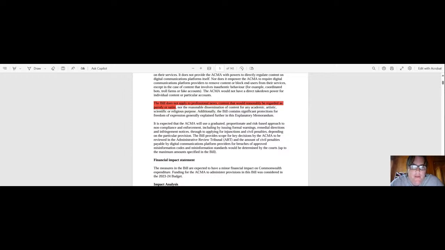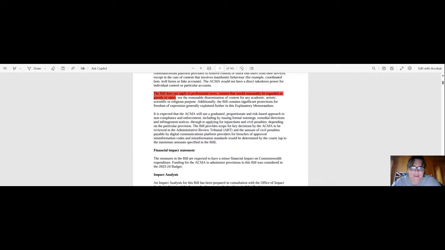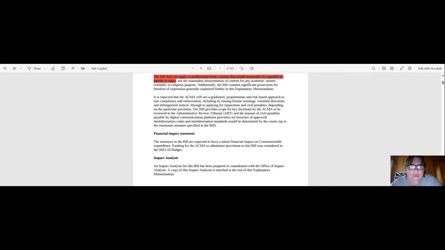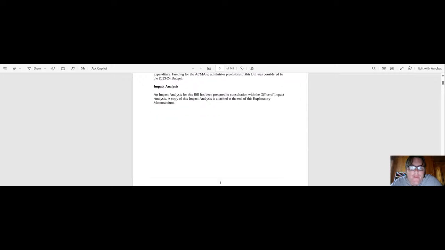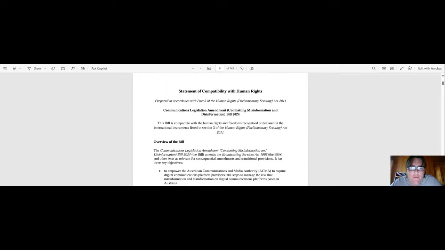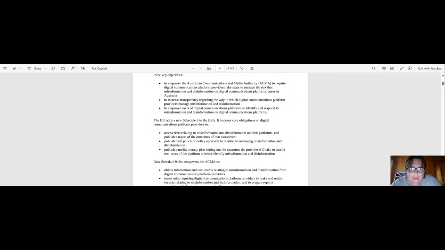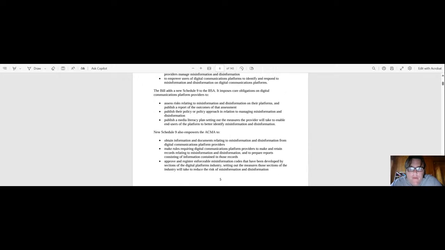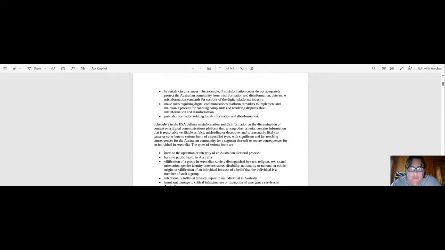The other thing it doesn't protect is political speech, like protesting against politicians as well. So, yeah, it doesn't protect that, does it? See what else it does for huge impact on the illnesses. Okay, so harm the integrity of the Australian electoral process.